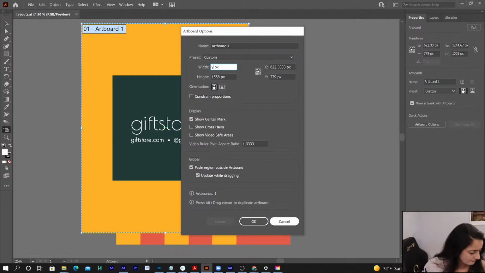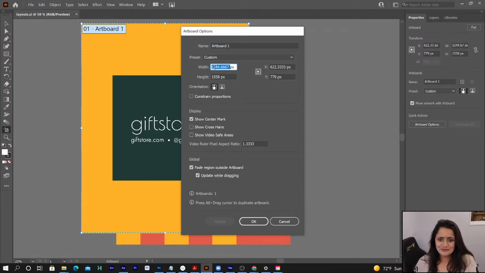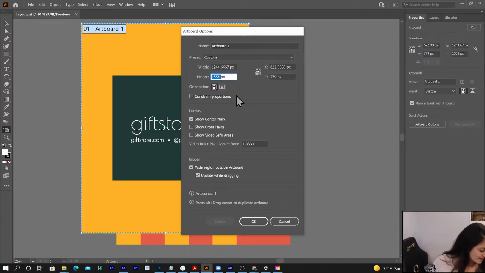1245 by 625. Oh, sorry, that was silly. Let me undo that. Cancel. I was reading the wrong numbers. All right, so right over here, 1245 by 1560. So 1245 by 1560, and it's a little bit stretched out from being square.